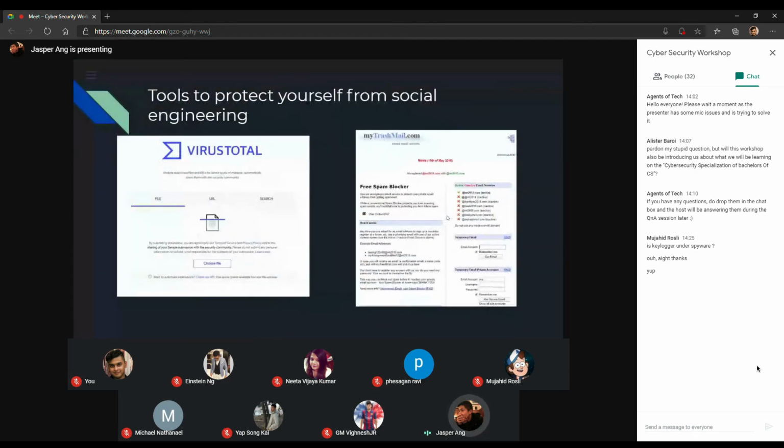So here is a couple of tools. This will be Virus Total, My Trash Email. Virus Total is a website that allows you to upload or send in a URL for it to analyze through an antivirus database to detect if any of the viruses are marked as malicious. However, it is not always a guarantee, as I will show you later.